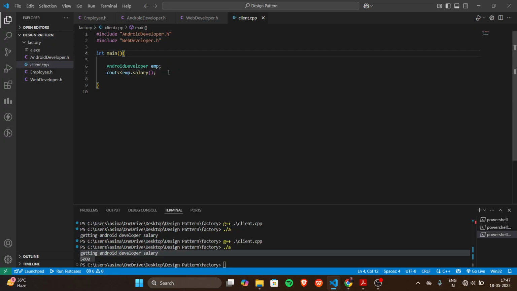At runtime, the client is deciding which object needs to be created. But what we want is for objects to be created on the basis of a parameter. The client should give the parameter, and on the basis of the parameter, the object should be created. Fine. So for that, we should make one factory class. So let's make one factory class.